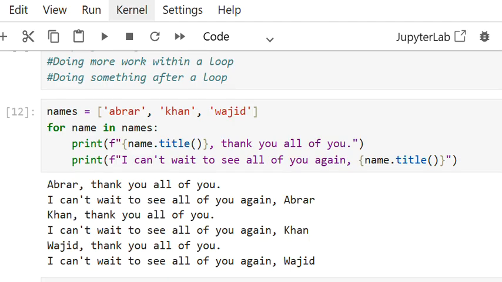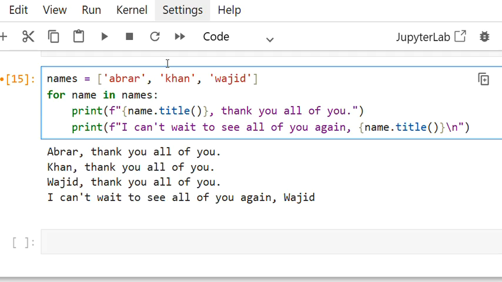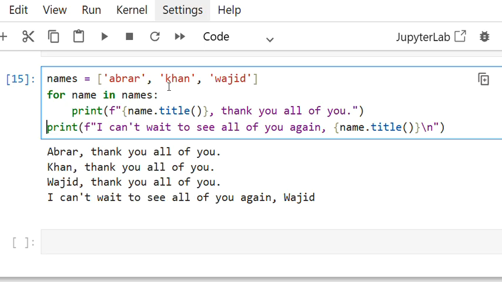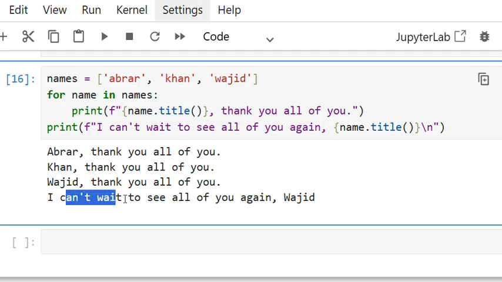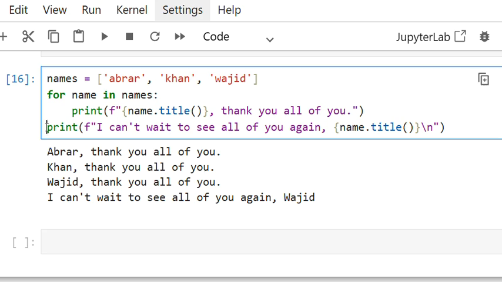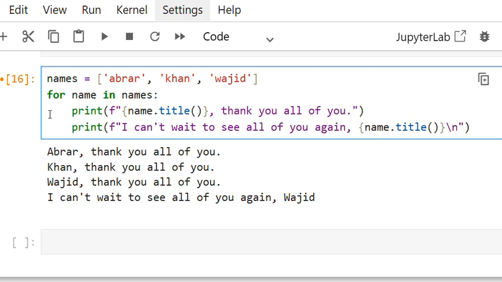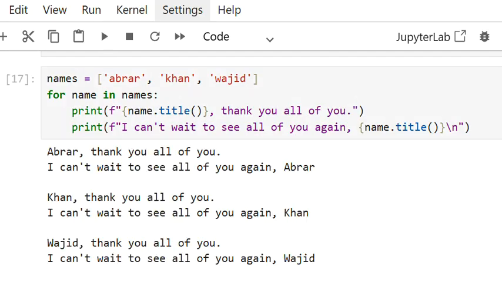Look here, all these things are repeated. Abrar, thank you all of you. I can't wait to see all of you again. Khan, thank you all of you. I can't wait to see all of you again. Now if it is not indented, if the space is not maintained, if the space is changed, let's suppose that I change the space like here, it will add this line only once, it will not add it for everyone. Now if we maintain this space, then it will be repeated for each name.